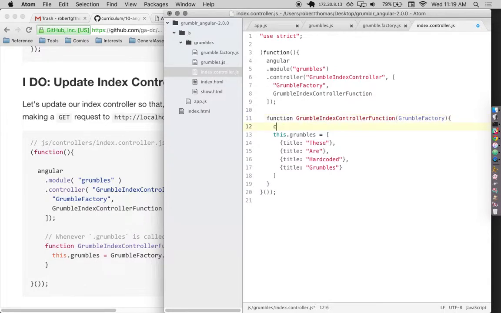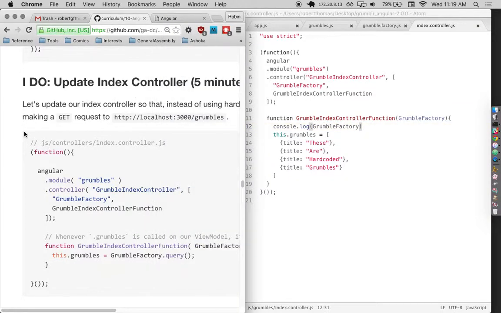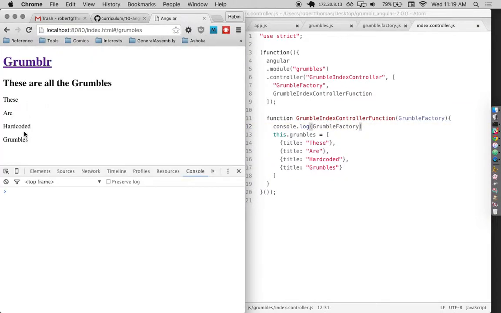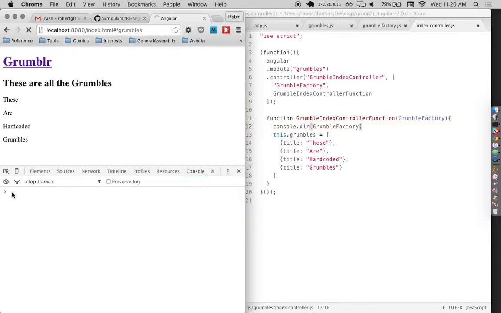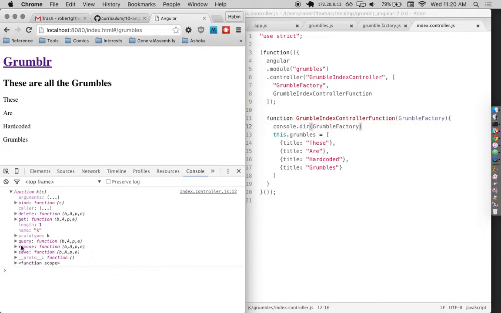Just to make sure, I'm going to stop, and I'm just going to console log Grumble factory and make sure it is something. And yeah, I got a whole bunch of weird looking stuff down there. Maybe if I do console.dir, then I can poke around with it a little bit more. Yeah, so here is my Grumble factory right here. This is everything that I get with it. You can see that it has delete, get, query, remove, save. It has all these other things attached to it, all these other different API methods.